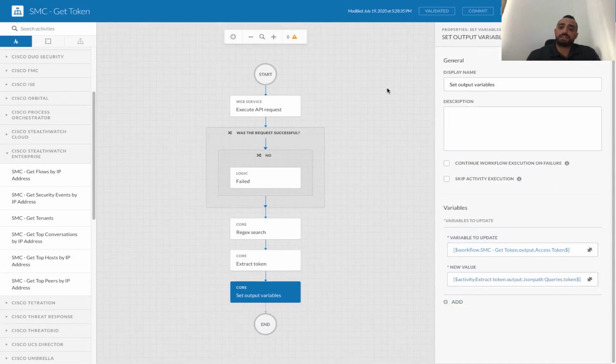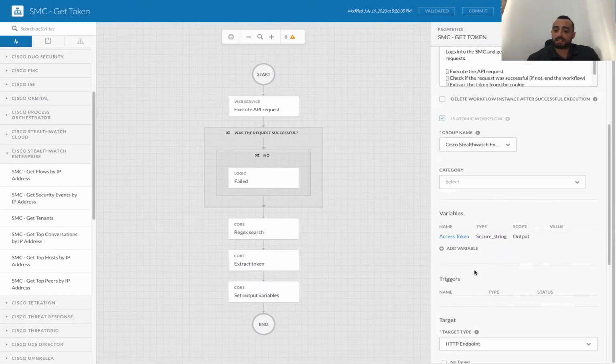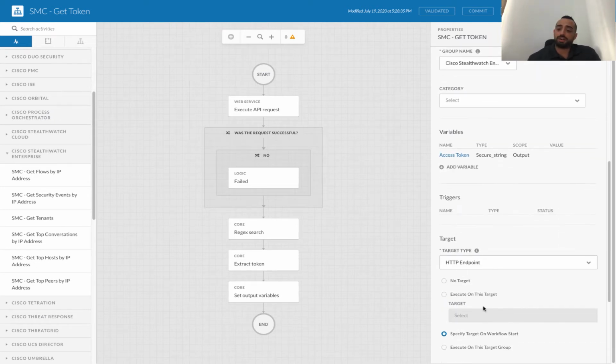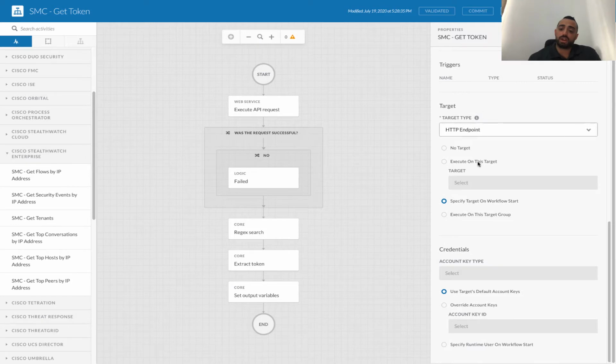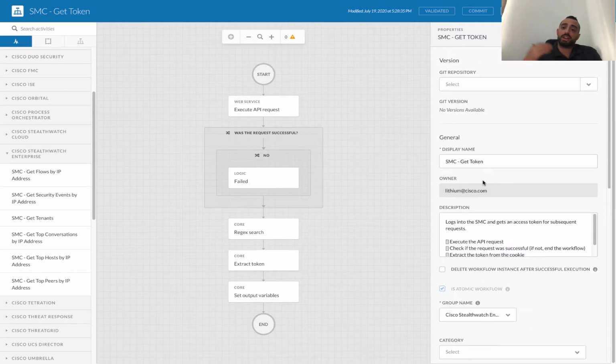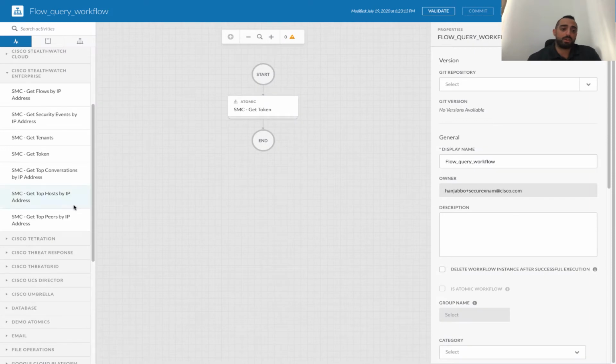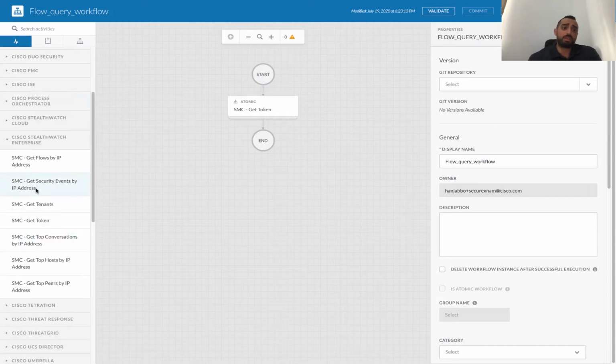So now if you look at this specific workflow, it has access token as an output. And you have to specify which endpoint you are actually trying to use to execute this specific login on. So this is a login. This is required every time you're going to start a Stealthwatch workflow. You have to log in and get that access token. So I'm going to close this one and go back to the main flow just to show the other ones.